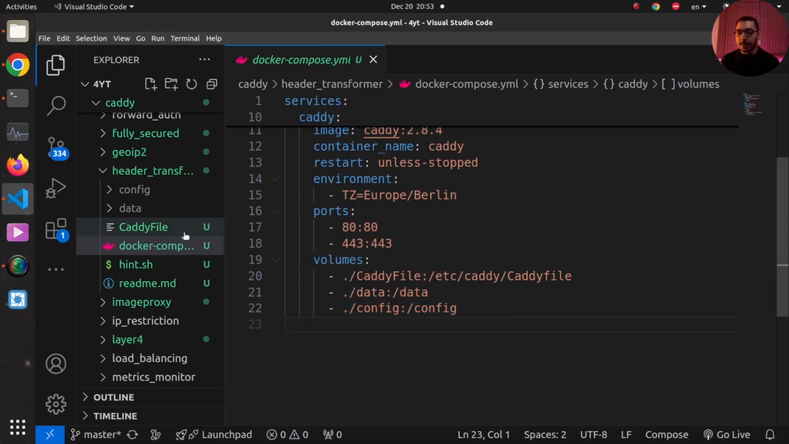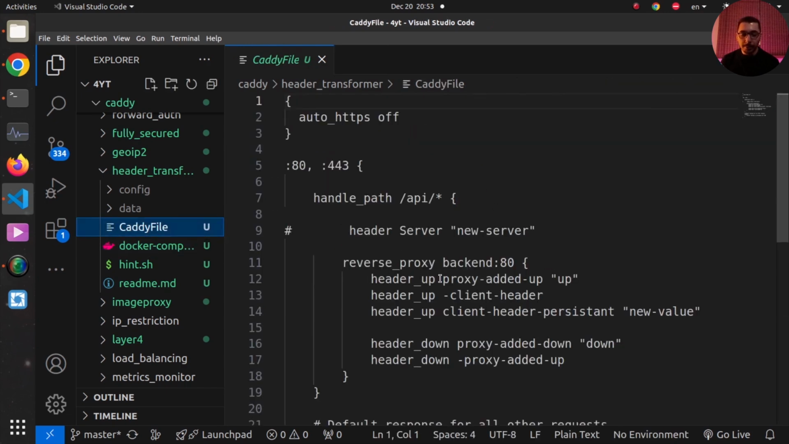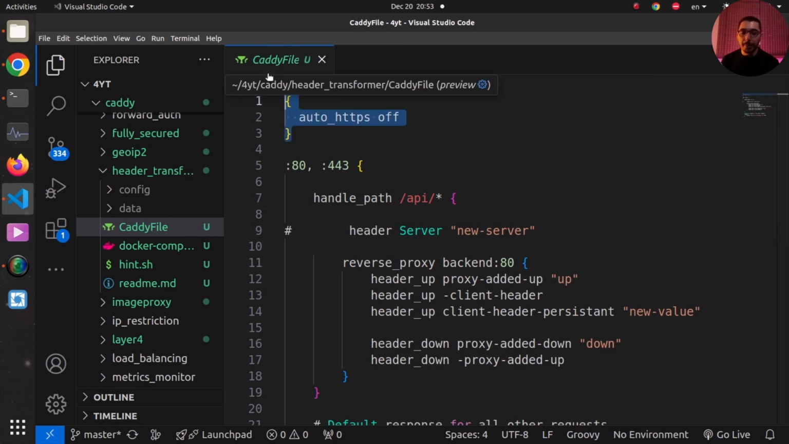So with having all this in mind, I'll move to the Caddy file. Right over here on the global section, I'm setting the automatic redirect from HTTP to HTTPS to off. So right over here, I'm telling Caddy to listen to these two exact ports that I mapped in the Docker Compose file.